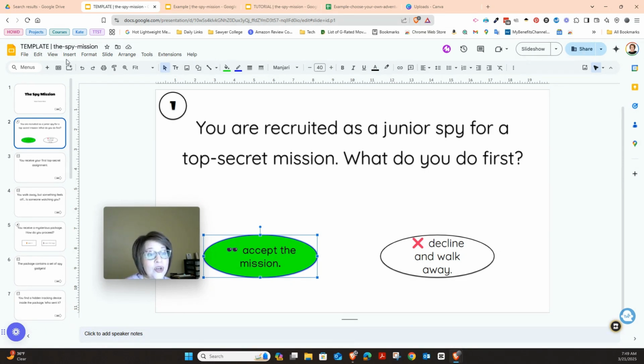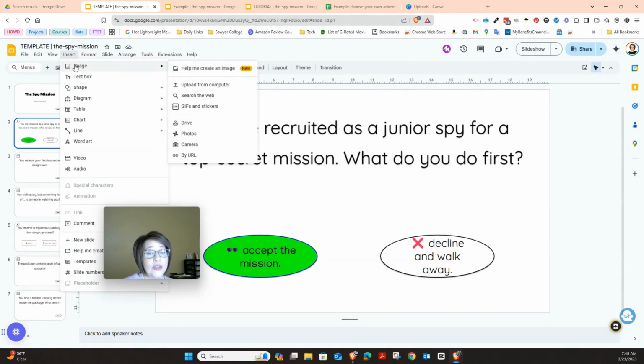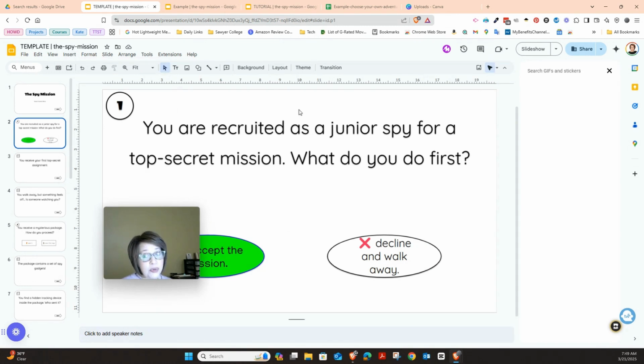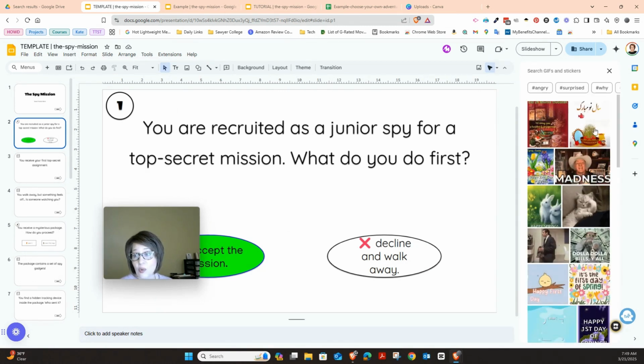If you need a reminder, all we have to do is when we want to insert something, we want to make sure we're on the slide that we want that inserted, go up to insert, and you can click image, and then you have the option to search the web, or you can also do GIFs and stickers. So make sure you can click those, and then you can put anything that you're going to want to put in there.